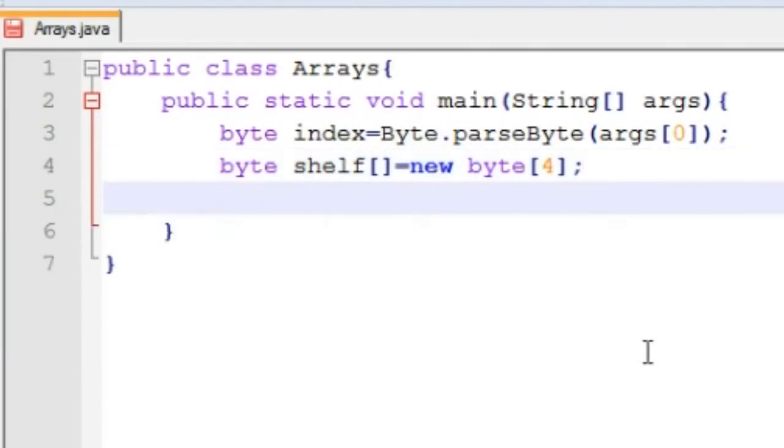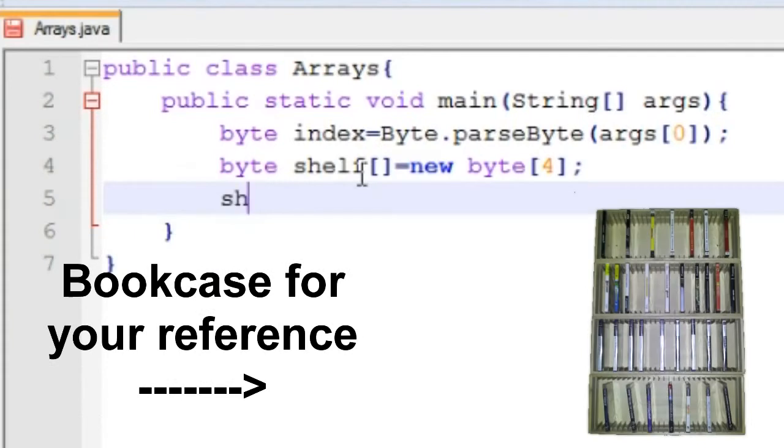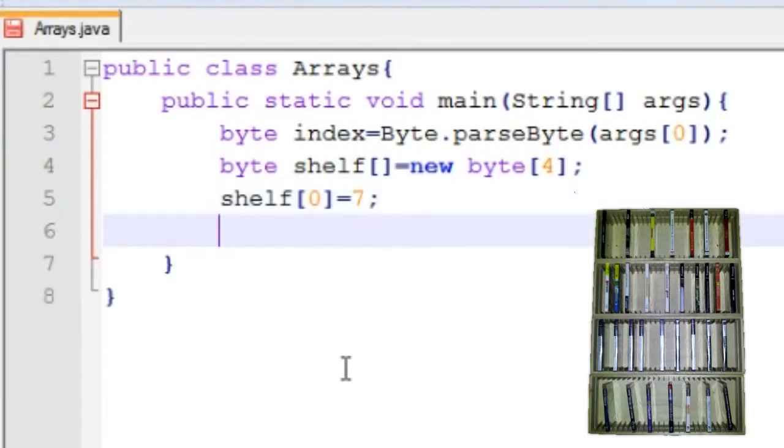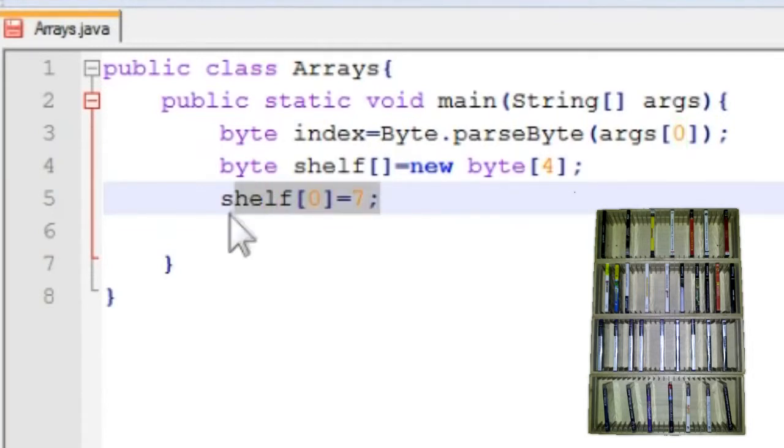Okay, so now we're going to set each individual spot in the array equal to a number, depending on how many books there are in that shelf, or how many DVDs in our case. So I'll go ahead and start with the first one. So shelf 0, which is the very first index in that array, I'm going to set equal to 7 because that's how many books there are on that first shelf. So I'm setting this part of the array equal to 7.